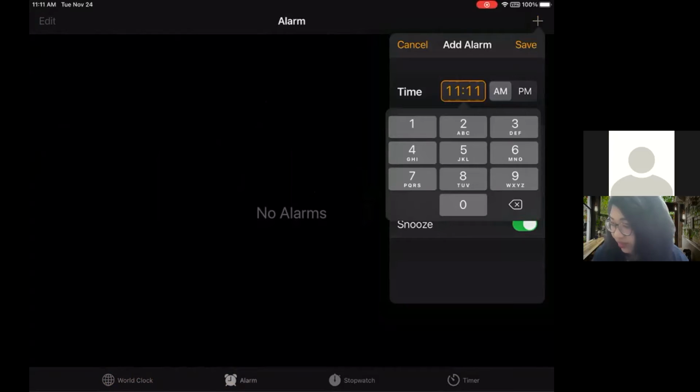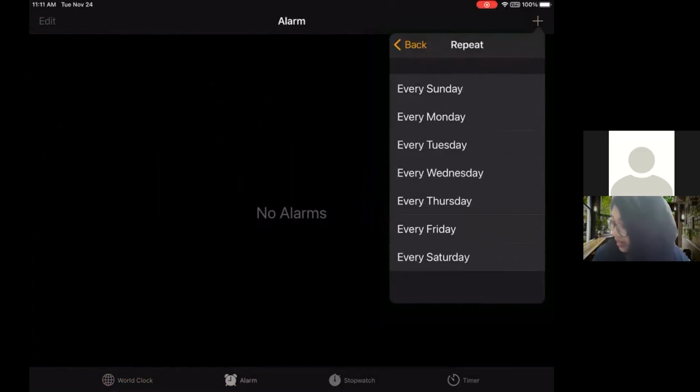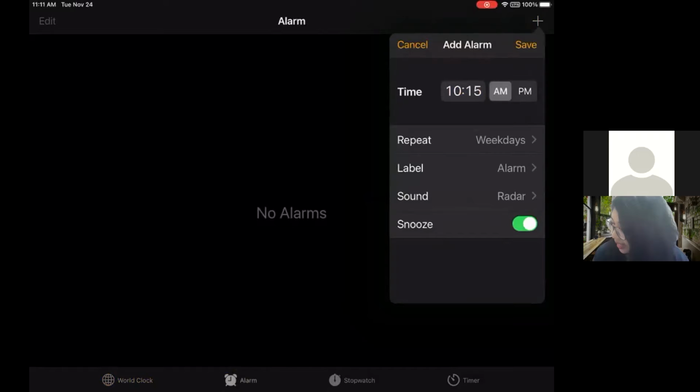So let's say every day at 10:15 a.m. I meet with my teacher for small groups. So I can click save there, or I can click on repeat, and I can tell my iPad to remind me every Monday through Friday, or whatever day I meet with my teacher. I can put a check mark there for all the days that I want the alarm to repeat. And then I can also label it.